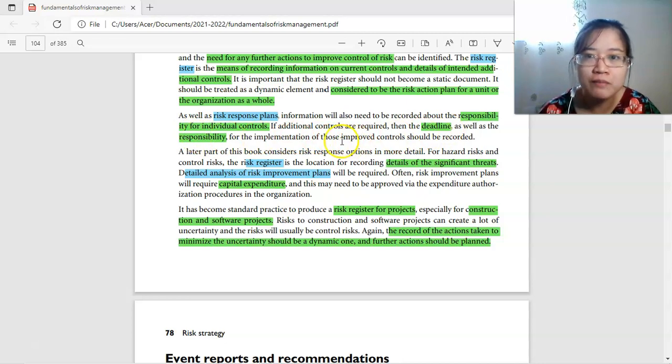Tapos, kung kailangan ng improved controls, let's say, instead of submitting them on the deadline, mga 2 days or 3 days before the deadline, di ba? Para in case na meron ka pang leeway na maghabol in case lang na ma-miss mo yung deadline. Risk register, location for recording details of significant threats. Ayan. Nakalagay din sa risk register yung mga priority risk ng company. Okay, kaya ang significant threats.